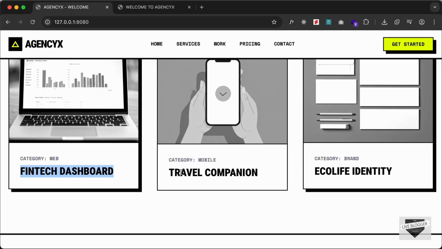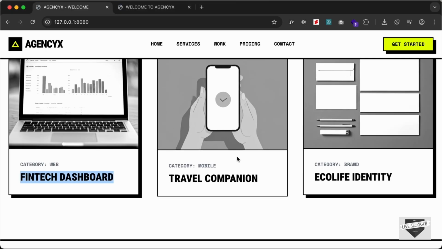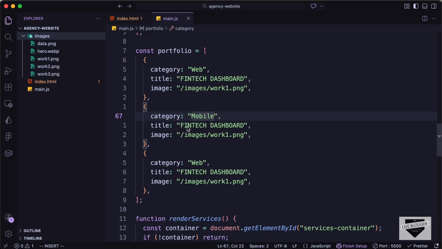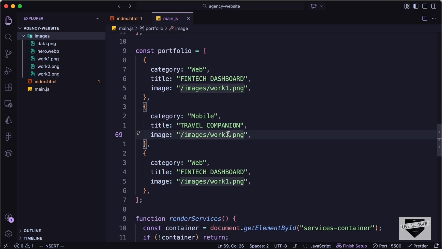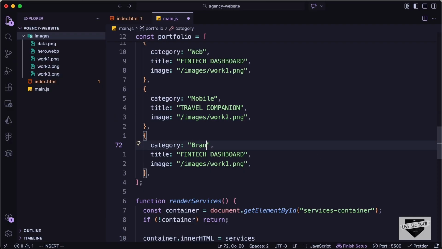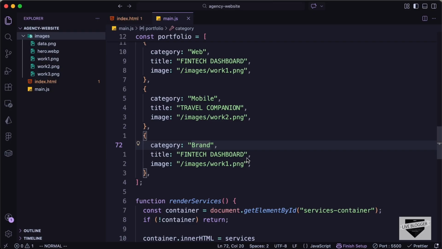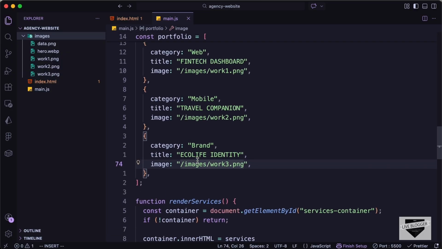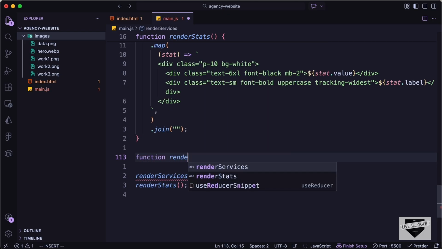And for the second one, let's type category of mobile, and let's copy this text as the title. And for the image we have work2.png. Then we have brand for the category, and for the title let's copy this and let's paste it over here. And for the image, let's type work3.png. Right, we have created the array of objects. Now let's go ahead and create the function. So here let's create a function called render portfolio.